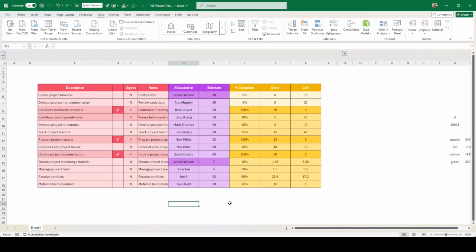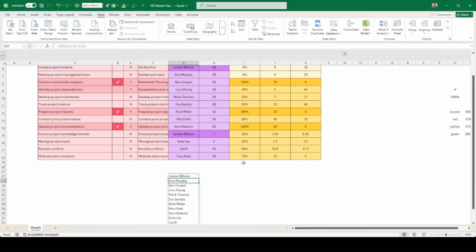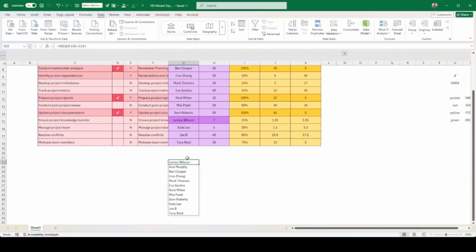We want to make sure we only have the unique values. And nicely, the Excel function is actually called UNIQUE, with a Q, of course. Here you type equals UNIQUE, and you select this array here. And that's it, then you press Enter. And here, see, you have only one James Wilson.